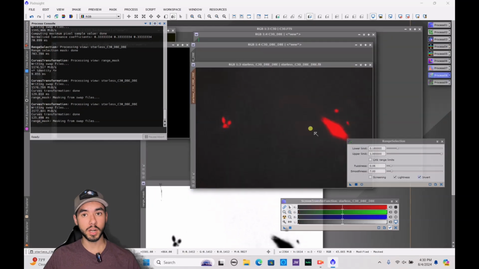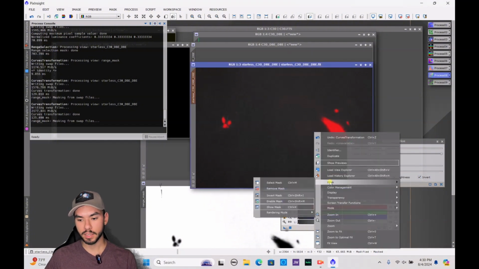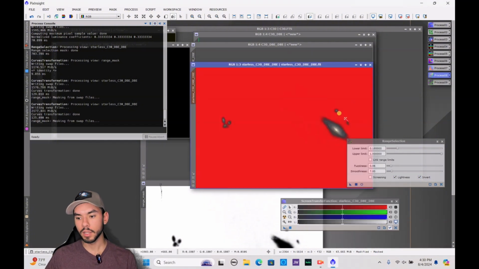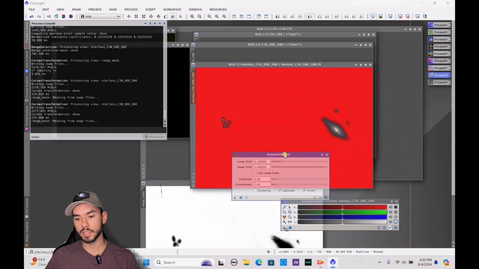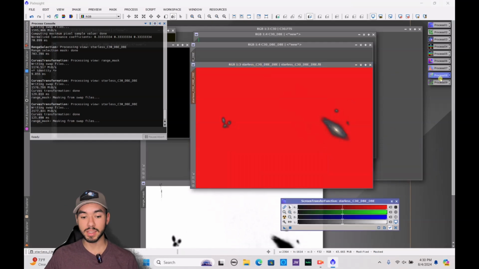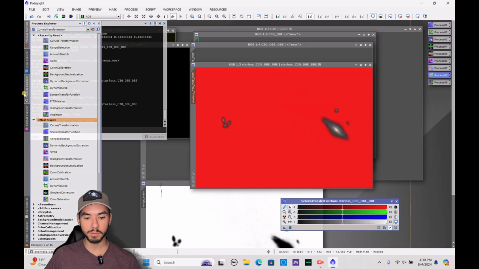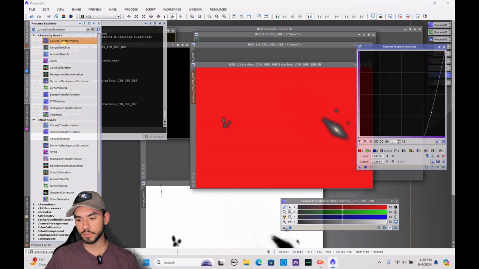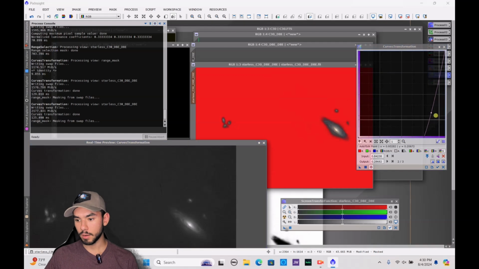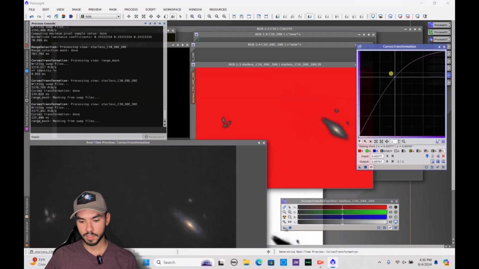Now, if you only want to process the data, for example the galaxy, go ahead and right click and invert that mask, just like this. Invert mask, and now it is protecting the whole background and only selecting the data. Personally, there's nothing I want to do, but if you wanted to, you could do a curve transformation again and bump up the saturation, just like that, to give you more coloration in your image.